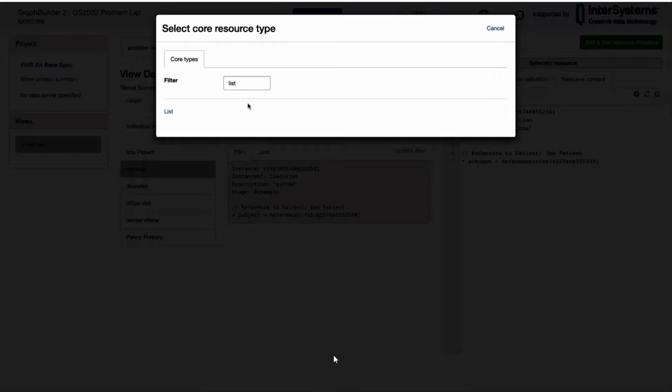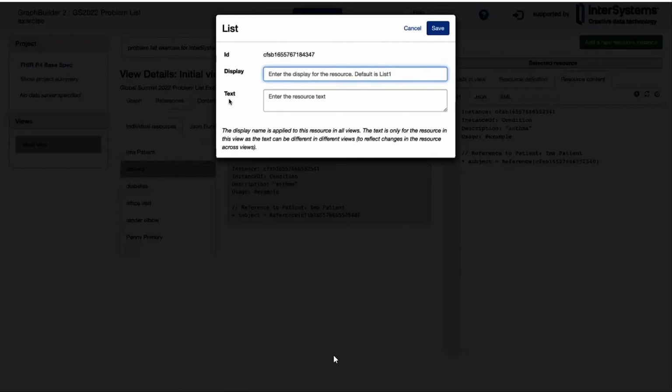So again, we're going to the green new resource instance, find list, and call it the problem list. Again, they're kind of sticky notes. It helps. You'll kind of see when we get to it. You can put something in there if you want to. Like on the practitioner in his example, he put Penny Primary and then put PCP down in the text.